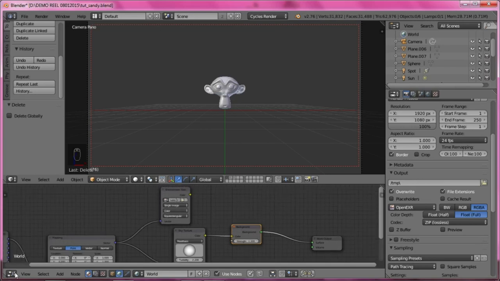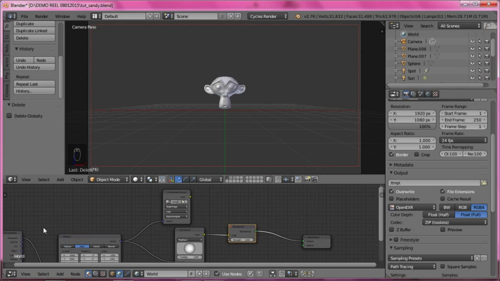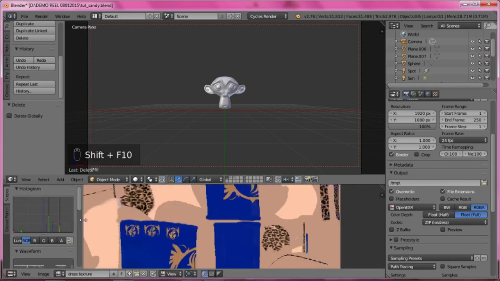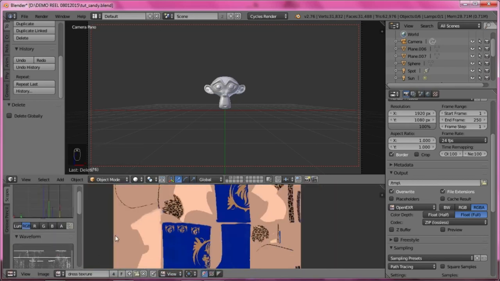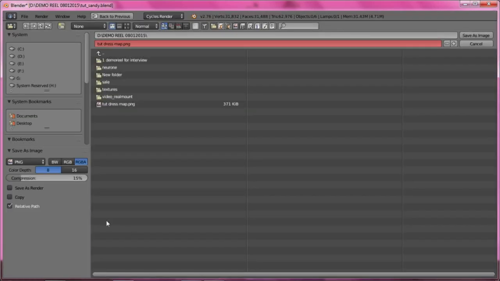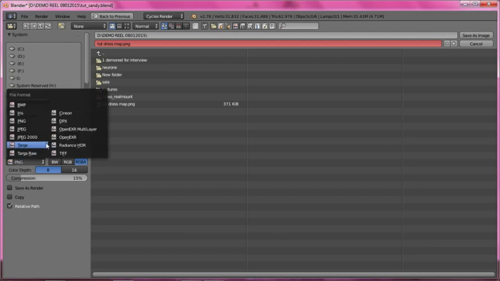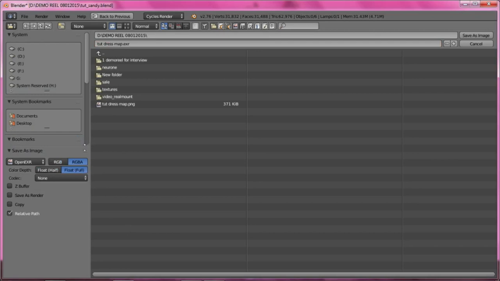So go to the UV image editor, just F3, save. You can change it to OpenEXR, type the file name. This is OpenEXR, type the file name and hit save as image. Just follow this route.